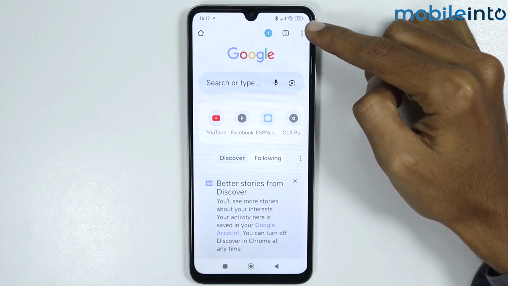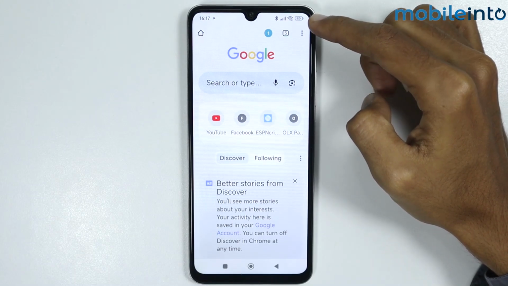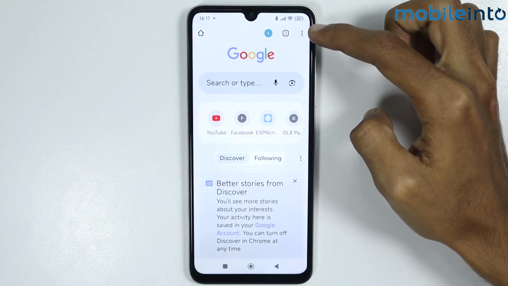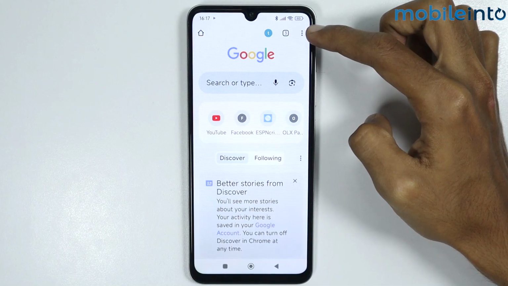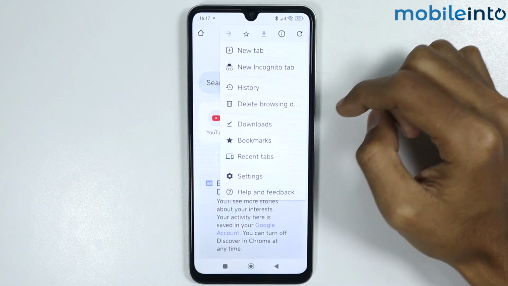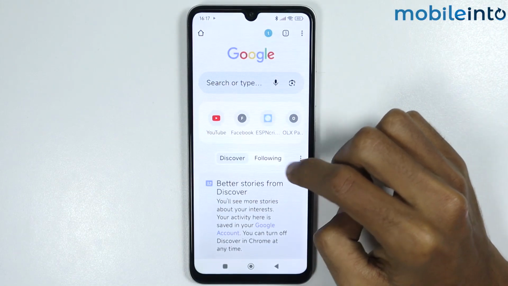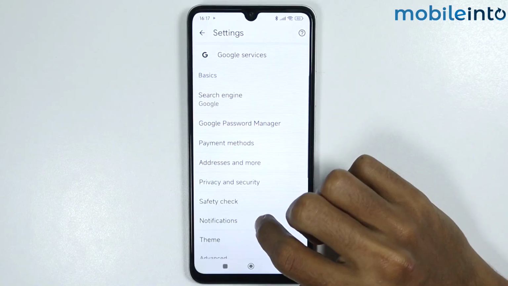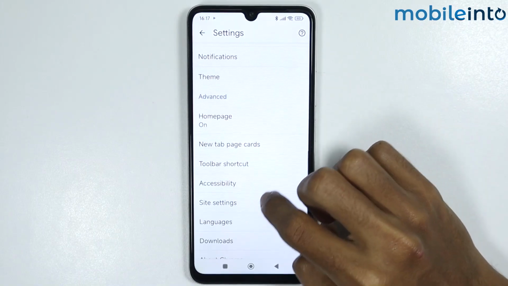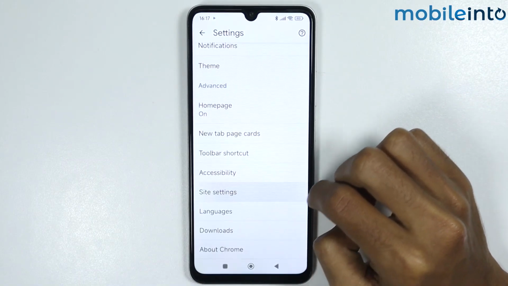Now from here, just tap on the three dots at the upper right corner on the display. Now from here, just tap on settings. Now from here, scroll down and tap on site settings.